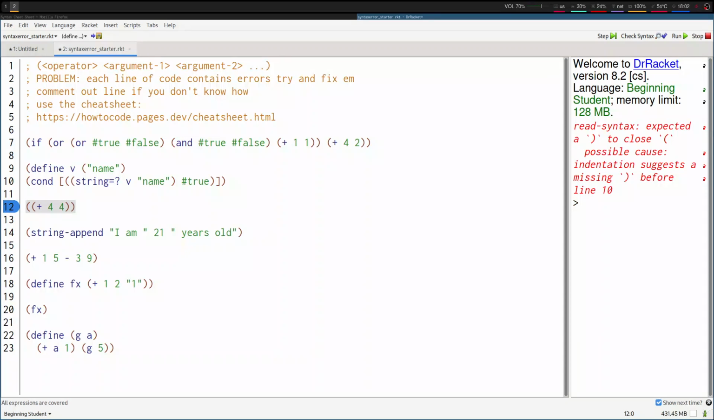Alright, I'm going to assume that you took a good swing at it. So let's start with the first error message. It says read syntax, expected a closing parenthesis to close an opening one. Possible cause, indentation suggests a missing closing parenthesis before line 10. So here's line 10, and it says we're probably missing a closing parenthesis. In fact, if we hit Control R, it's going to highlight on line 9 this red opening parenthesis. So I can take a guess and say we probably need to close this parentheses block.